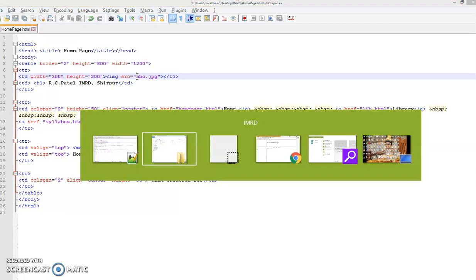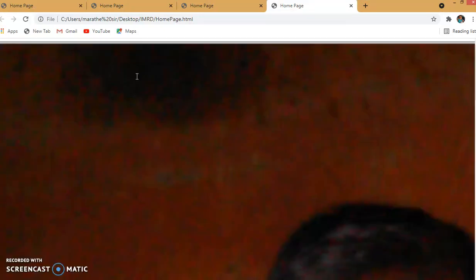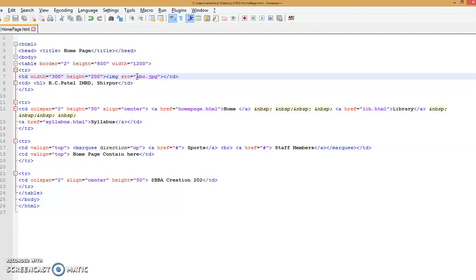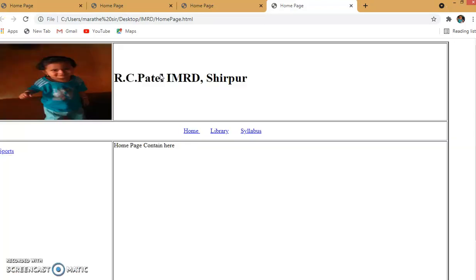Save it and refresh it. Okay, the image height and width we also pass here. Height is equal to 200 and width is equal to 300. Save it and refresh it. Okay, the image is displayed.